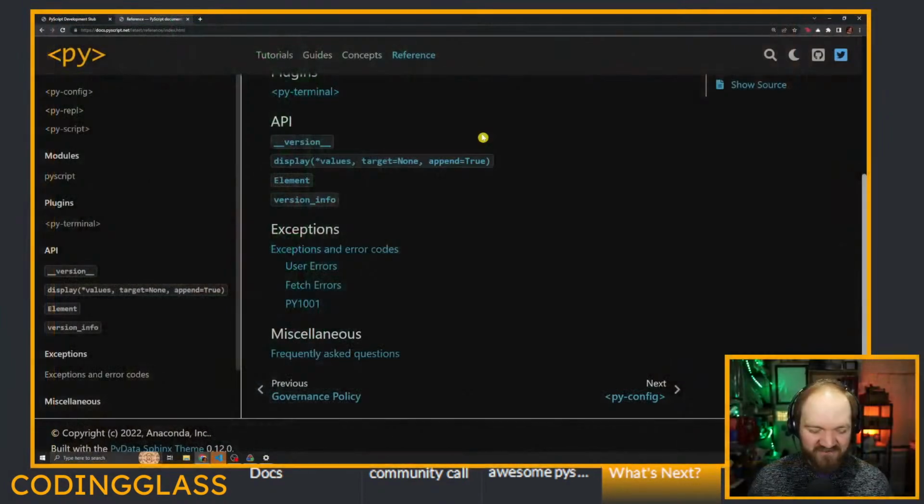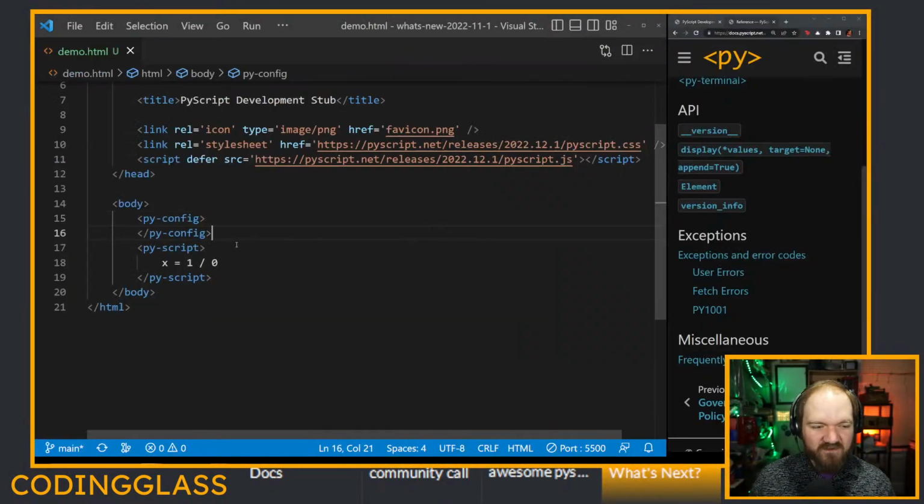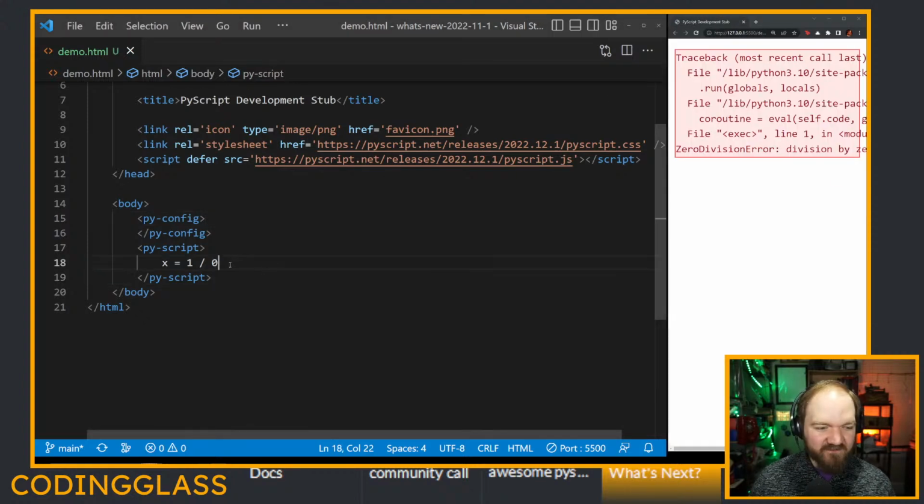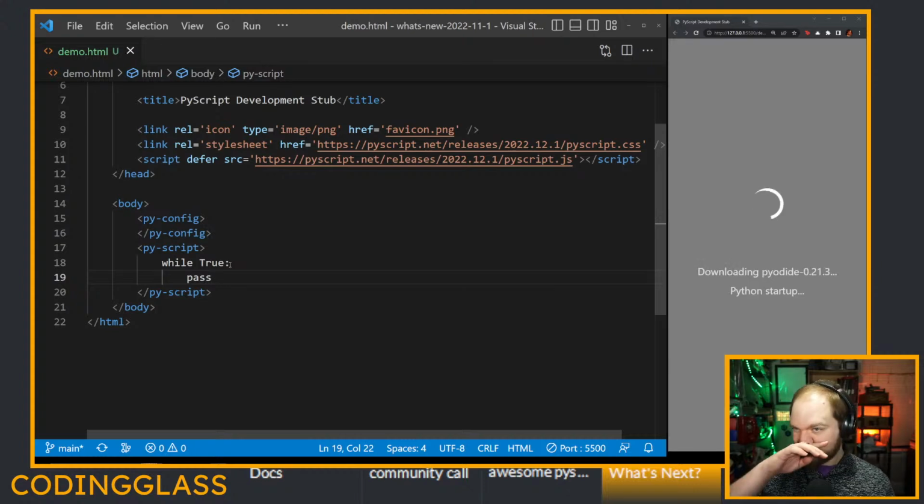So here I will crash some code for you. If I come over here in my PyScript tag, make sure I've still got my visibility up over here, and I say while true, don't insert a paragraph tag, pass.